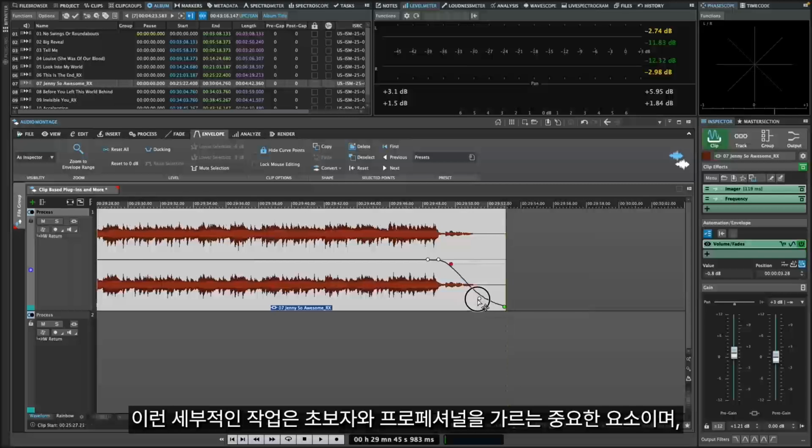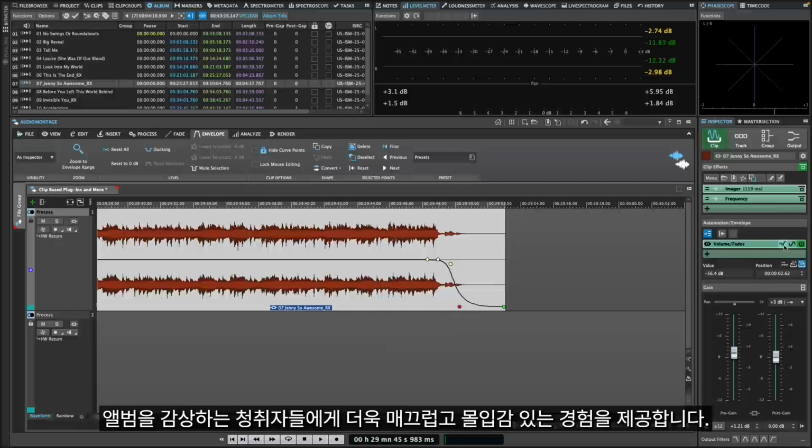This attention to detail is one facet of mastering that differentiates beginner from professional album sequencing, allowing you to create seamless journeys for listeners as they move through your carefully crafted album experience.